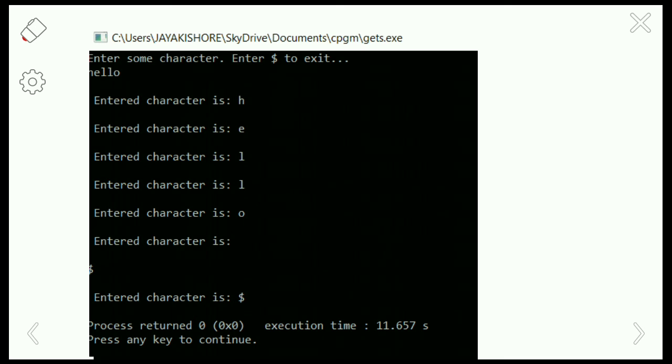And when the entered character is dollar, so here I have entered a character called dollar, then it is going to come out of that particular loop. Until the entered character is dollar, it is going to accept the input from the user. Okay, so this is how we can take more than one character as the input using the getchar function. Okay, so this is about the getchar and putchar function.